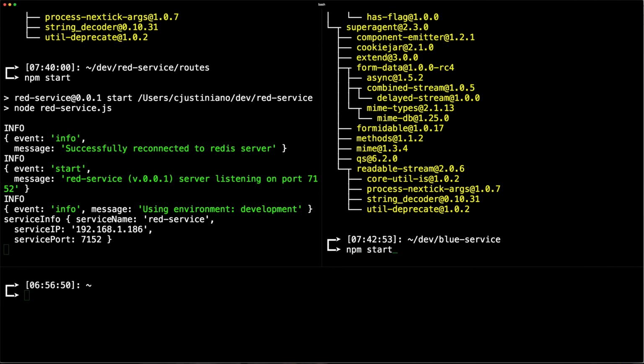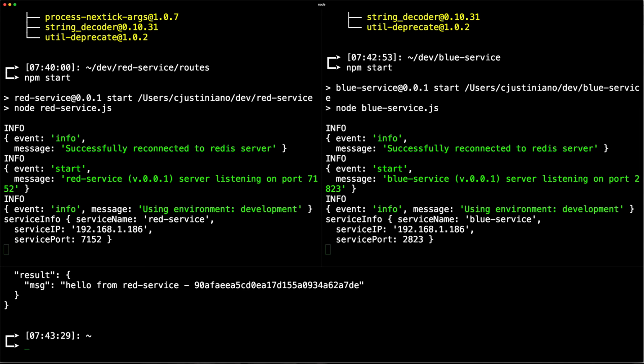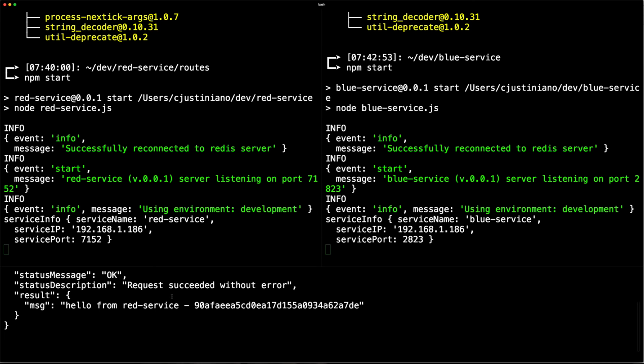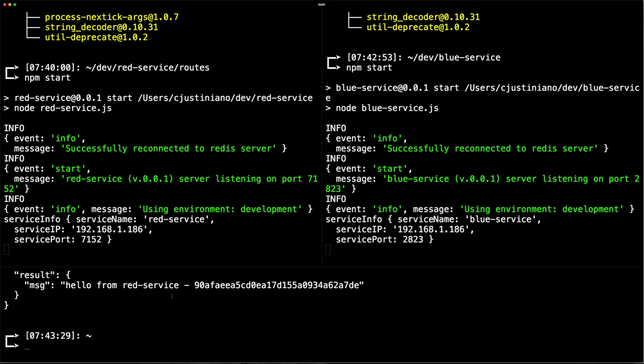And let's run it. We can manually call the two services using Hydra CLI. Note that we're using v1red and v1blue prefixes to access the routes.